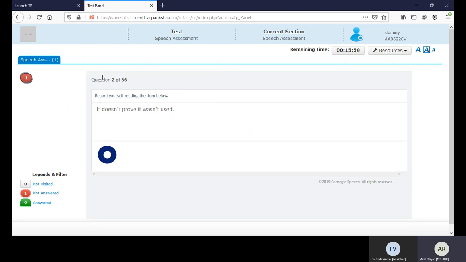I'm not going to read all the questions. Once you go to the 56th one, the end button will come here. You need to answer all the questions. That's one of the key requirements for this.